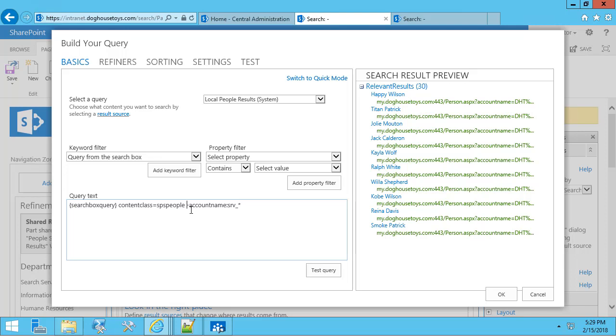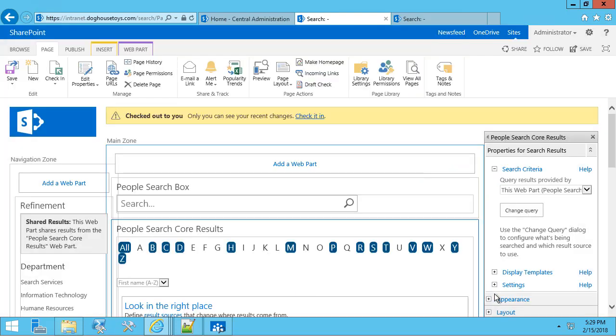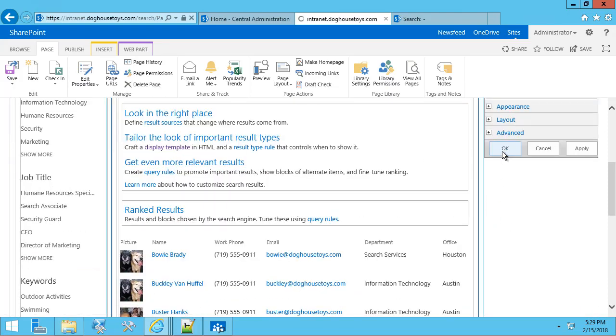Now this is just for my accounts, and you could, if you want, put a quote on here with DHT slash to make it even more specific that it's looking for that Doghouse Toy server. Now notice that there's 30 results here. Watch what happens when I test the query. Now there's 26. It took out four of those accounts. So I'm going to choose OK. I'm going to come back and I'm going to choose OK.